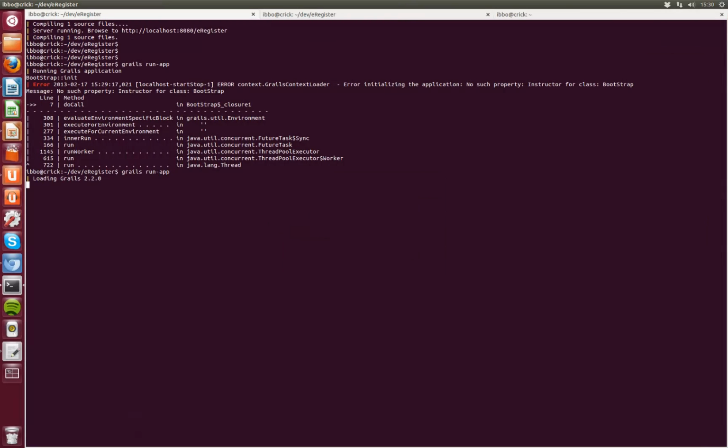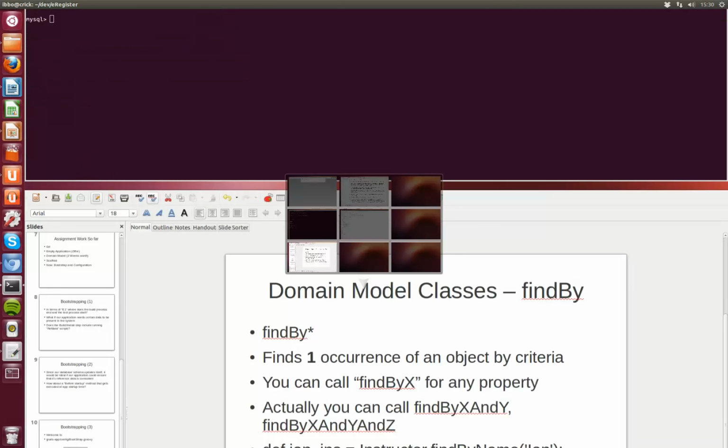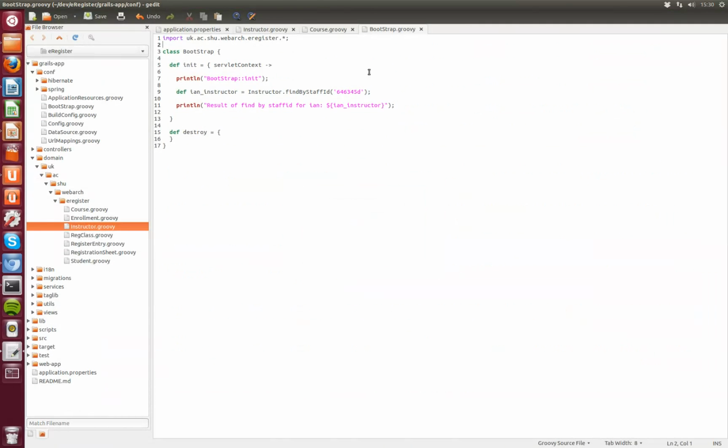Let's try that run app again. So it says running. Hopefully this time we'll have a bootstrap init method, and then it'll tell us the result of looking up. Okay, so bootstrap init, result of find by staff ID for Ian: null, which actually is sensible, because if I select star from instructor there are no records, so that find by has found nothing, which is the situation which anybody will be in when they first run this app.